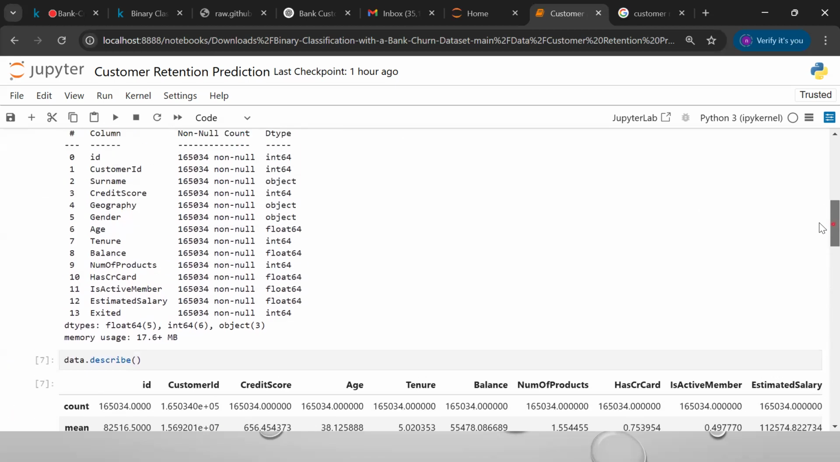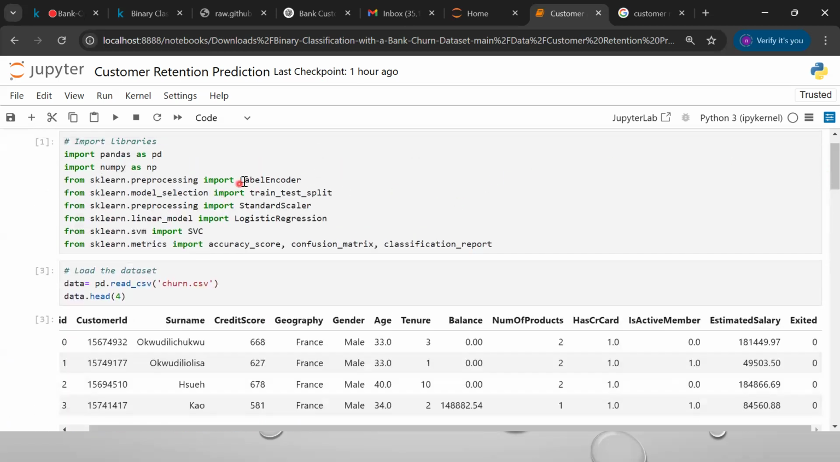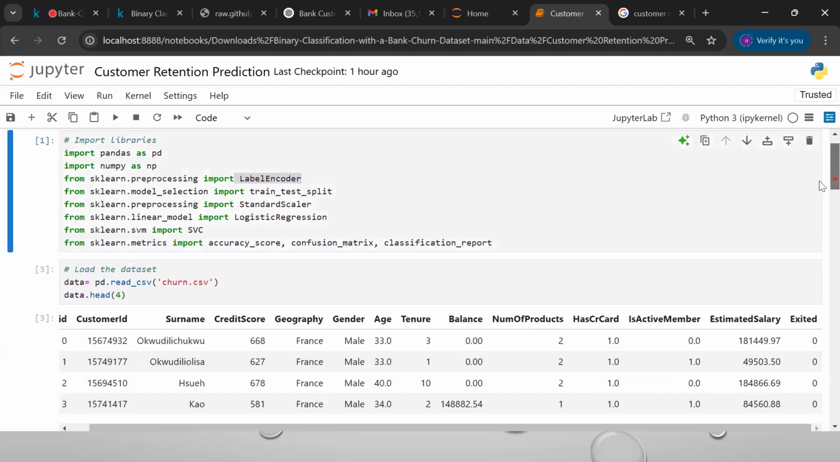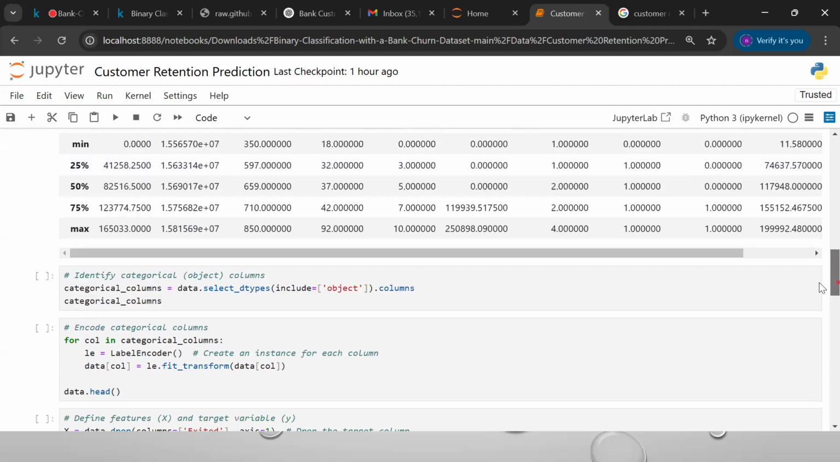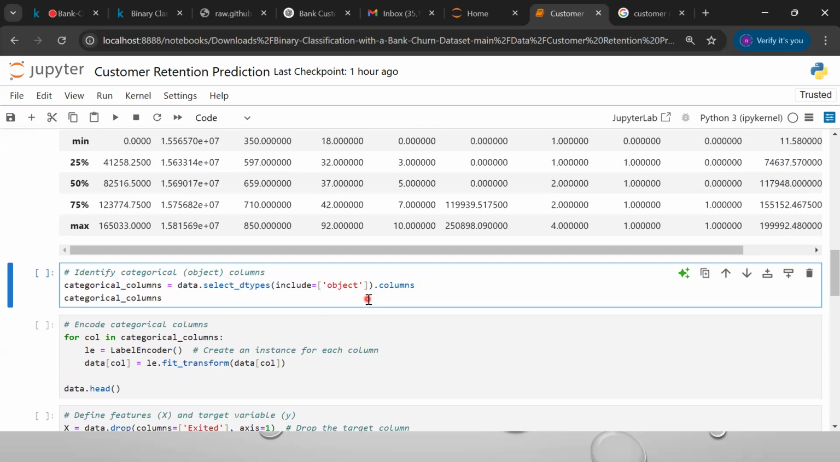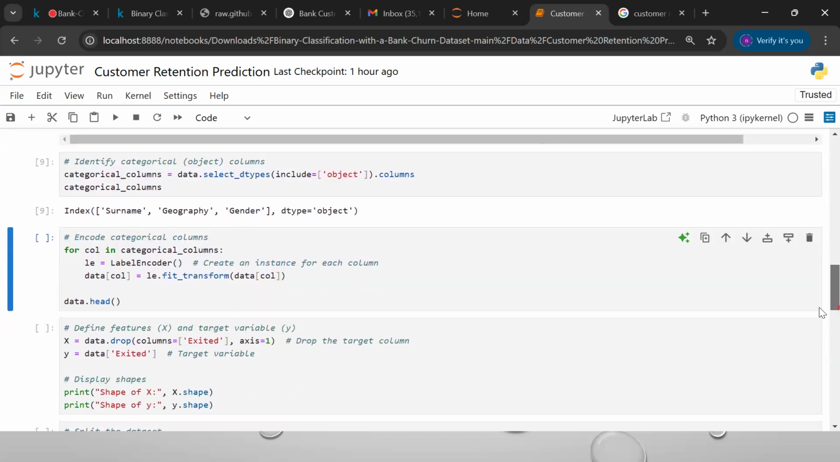After that, we will do another preprocessing step, which is converting categorical values into numerical values, called encoding of the data. For encoding, we need to identify which columns are categorical, so we select only the columns with the data type object and display them. We can see that Surname, Geography and Gender are of data type object.